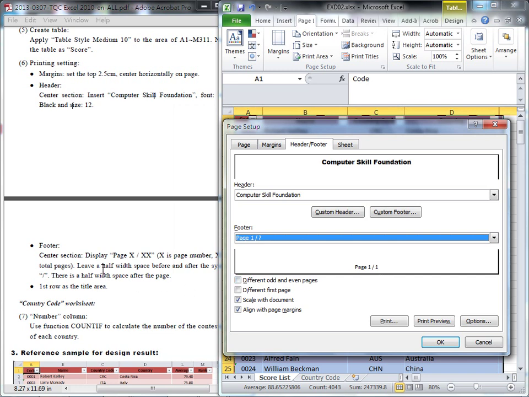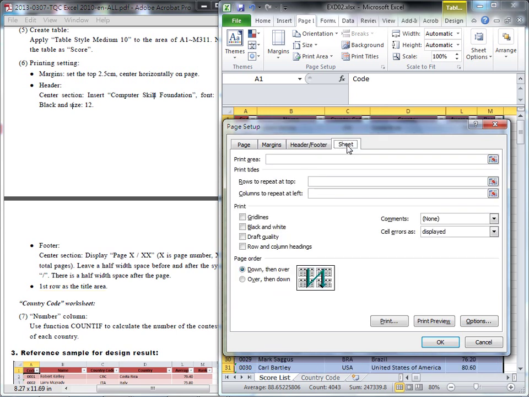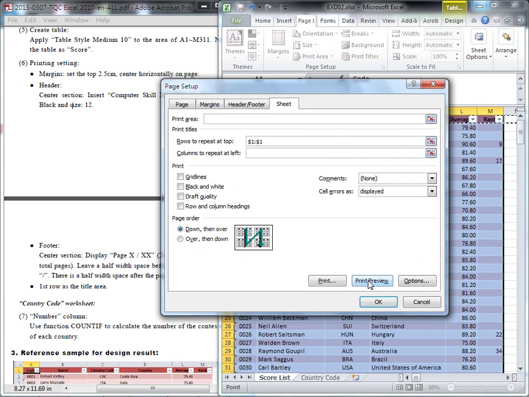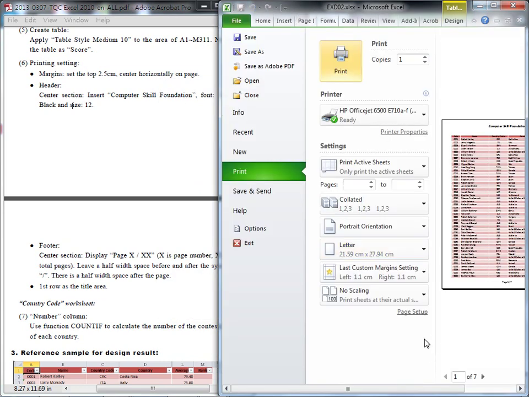And then the last one, we need the first row to be the title area. Okay, so come back to the sheet here, and you need to select the print titles. Rows to repeat at the top will be the first one. Okay, I'll press the cursor here and I'll select the first row to be the title. Okay, and after I set up this, if you like, you can preview this.